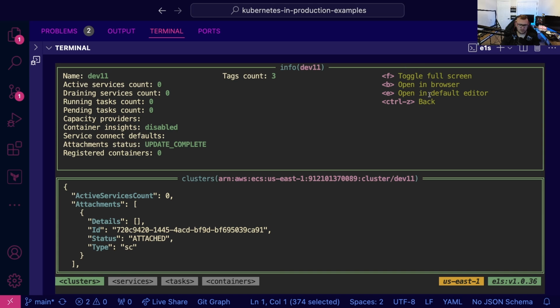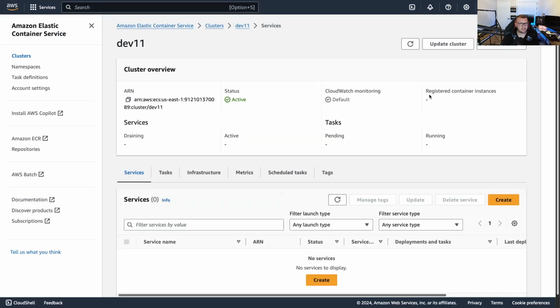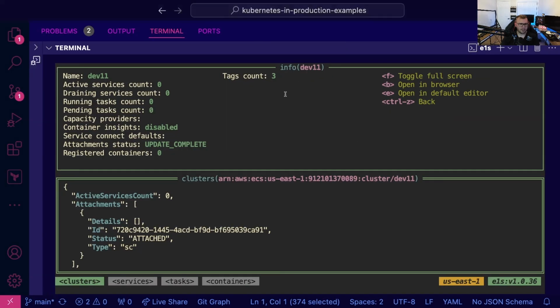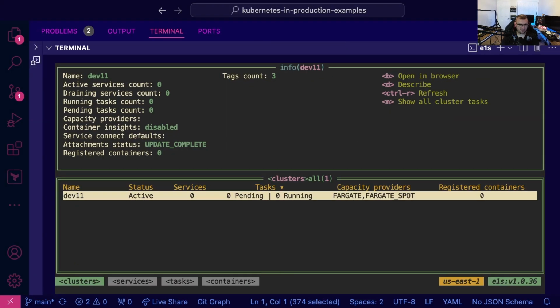B to open a browser. Let's see what that means. Oh, nice. That's cool. You click B and it takes you right to the cluster. Very, very interesting. So if you want an easy way to manage your ECS environments, here it is, e1s.